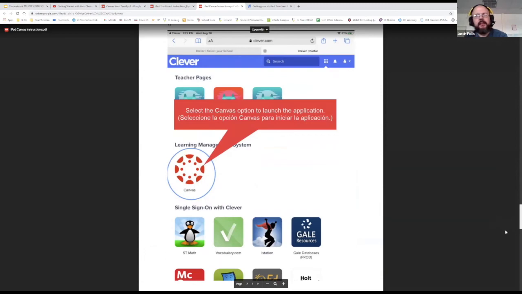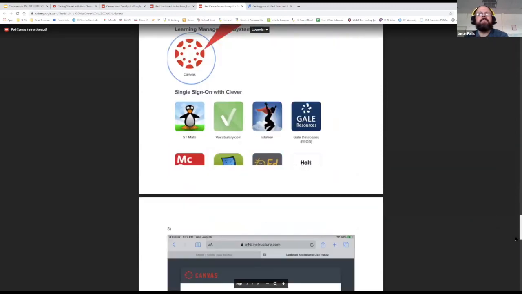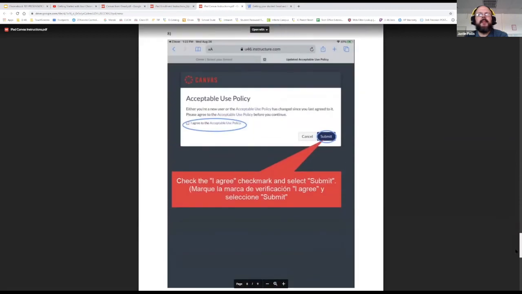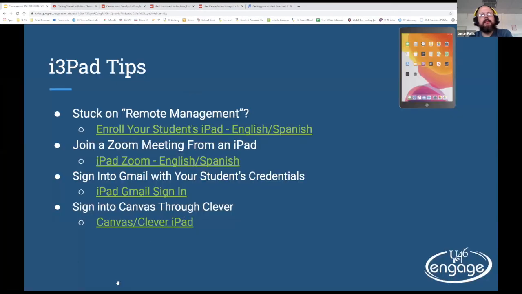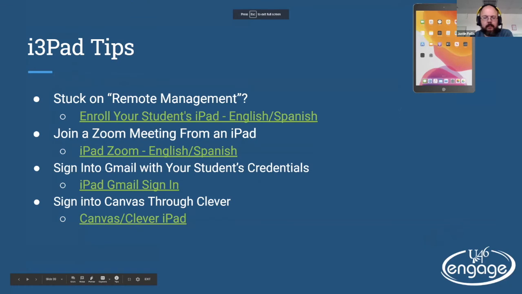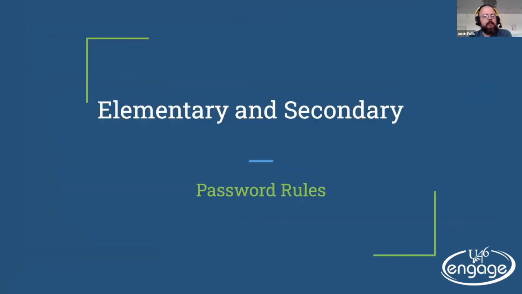And once you're in Clever, you click on Canvas. In here, you will take a quick look at the acceptable use policy, check the agreement box, and hit submit. And you'll be in Canvas. And that's that. It's either really simple or just slightly less simple, but still pretty easy. That's how you get into Canvas on an iPad. Okay, and that's all the tips we've got there for the iPads.